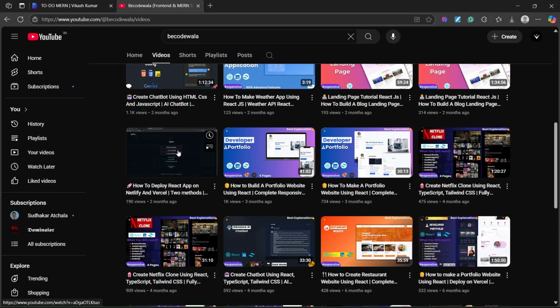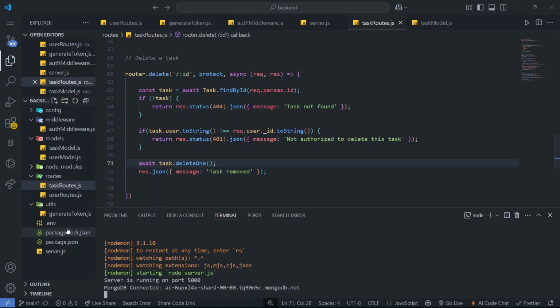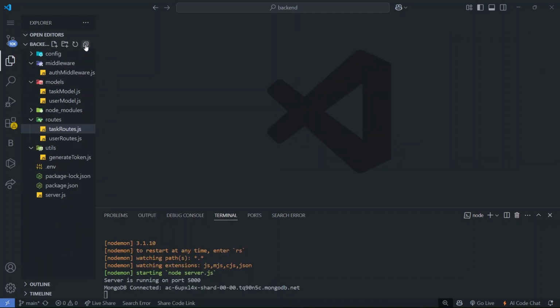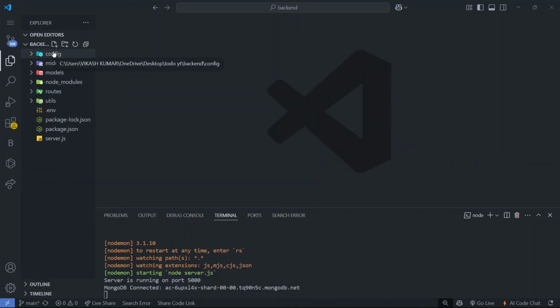And when you are pushing the code on GitHub, one important thing: we are creating our .env file. This is our secret file. We have to not pass it to GitHub. We don't push our secrets on GitHub, otherwise other people can steal your secret key.